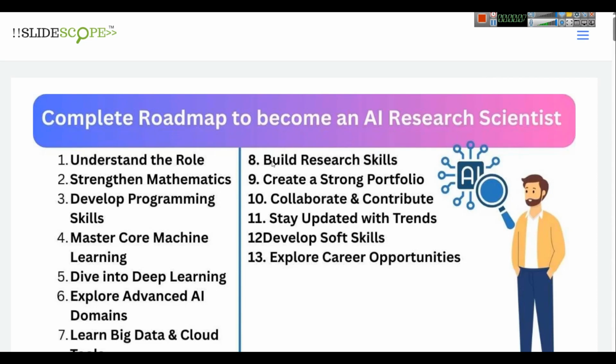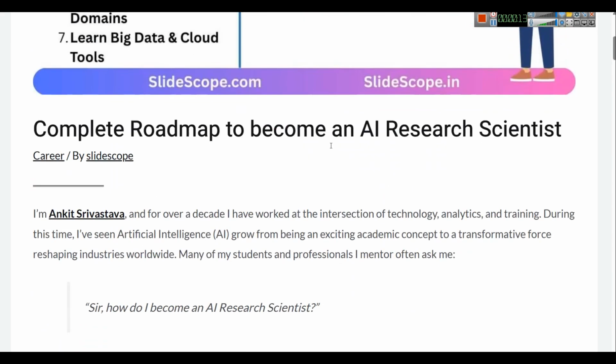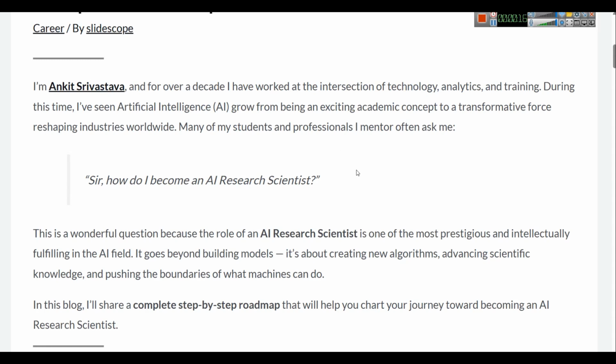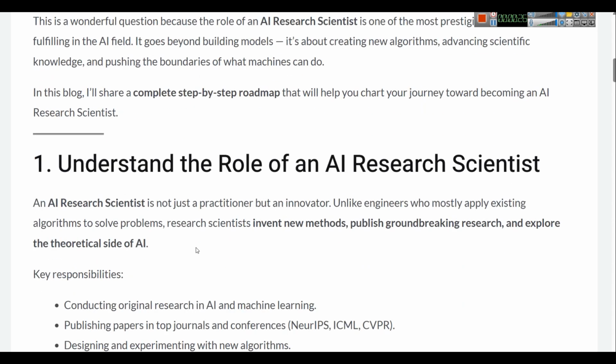Here we are simply discussing the complete roadmap to become an AI research scientist. You can see all the 13 points here, and here we will discuss this. So in this blog I will share a complete step-by-step roadmap that will help you chart your journey towards becoming an AI research scientist. First point is understand the role of an AI research scientist.